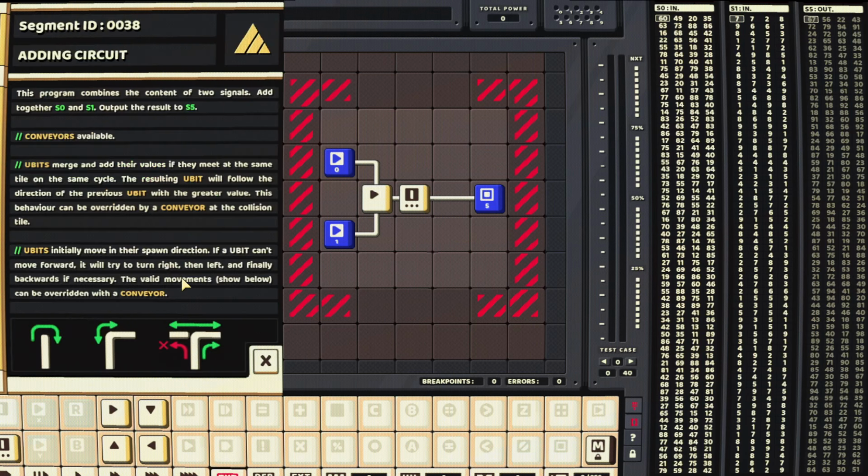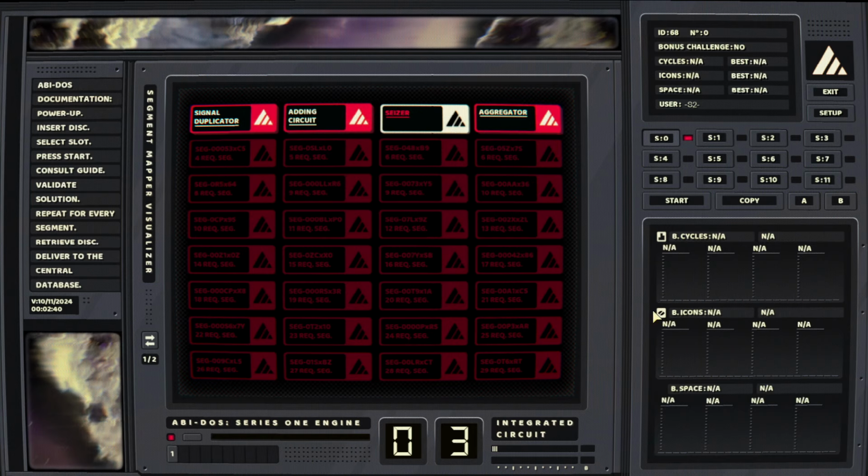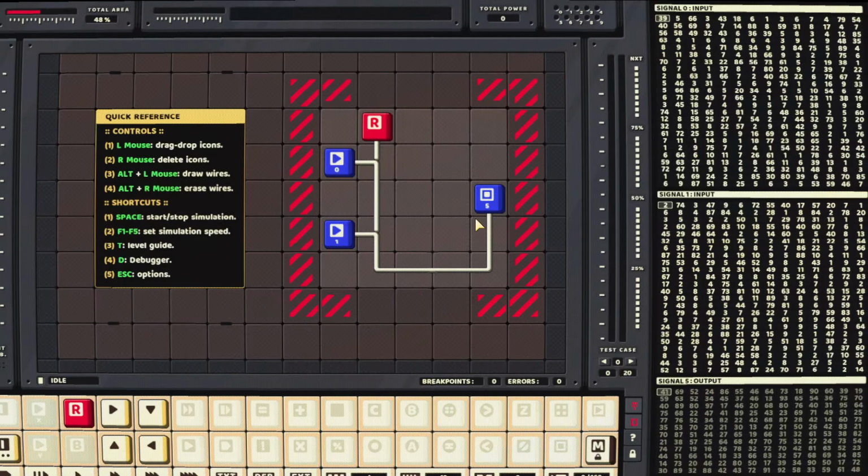Qubits initially move in their own spawn direction. If a qubit can't move forward, it will try to turn right and then left, and finally backwards if necessary. So it's not that I've got a choice of sending them away, it's just a rule that they're always going to go the same way. They'll try turning right and then left. Okay. But they'll always go straight?